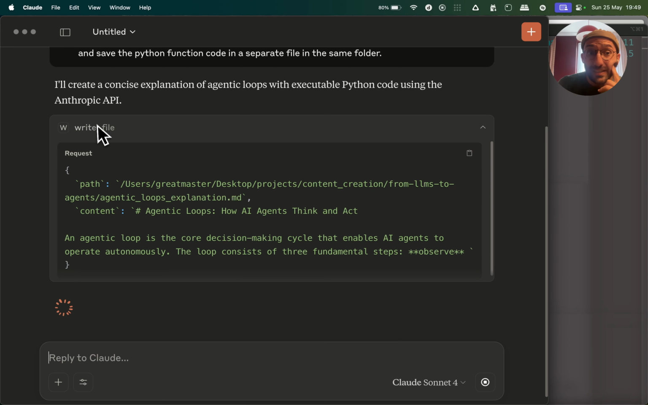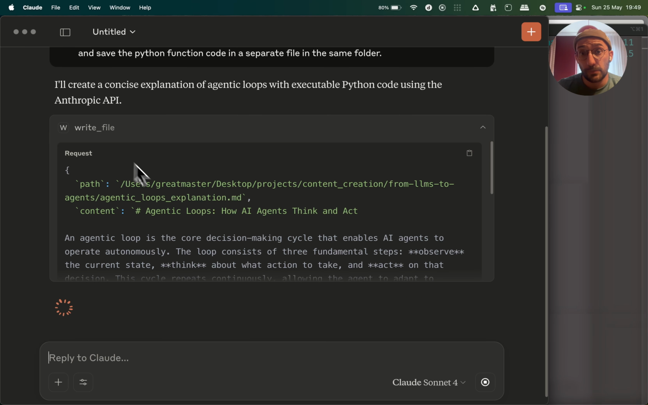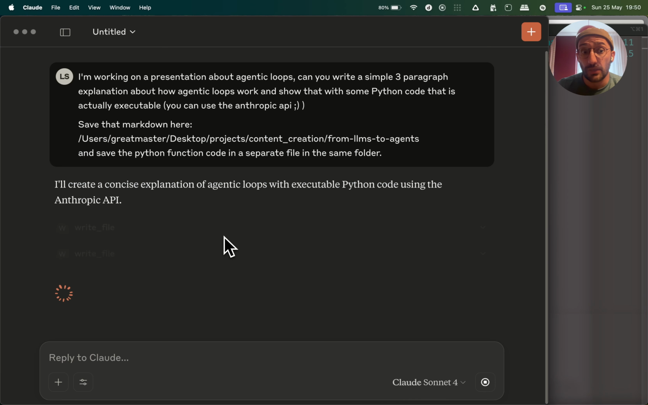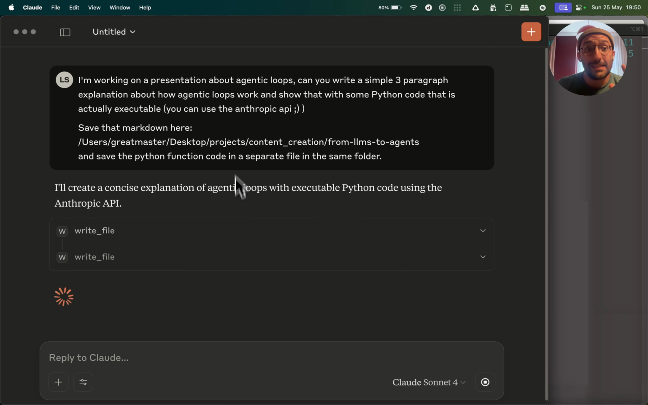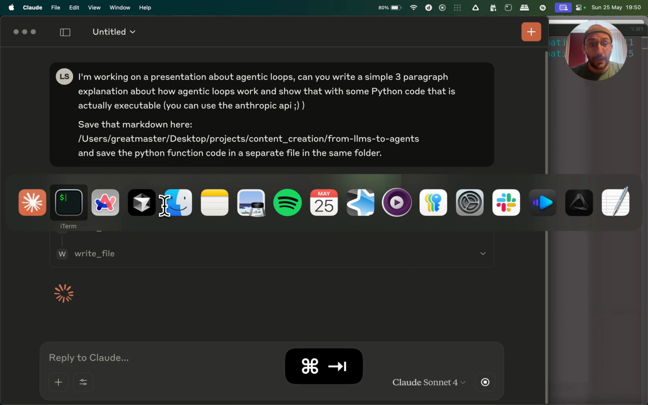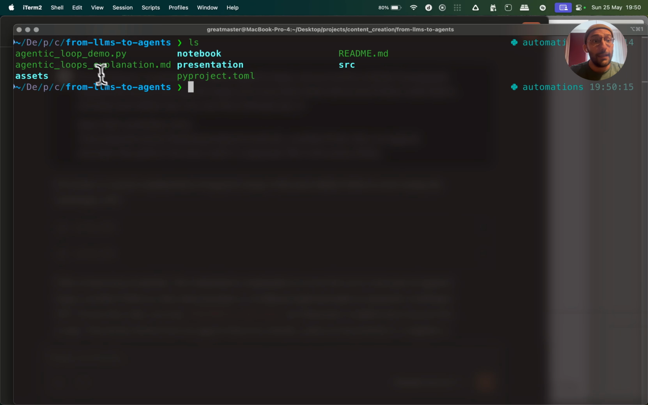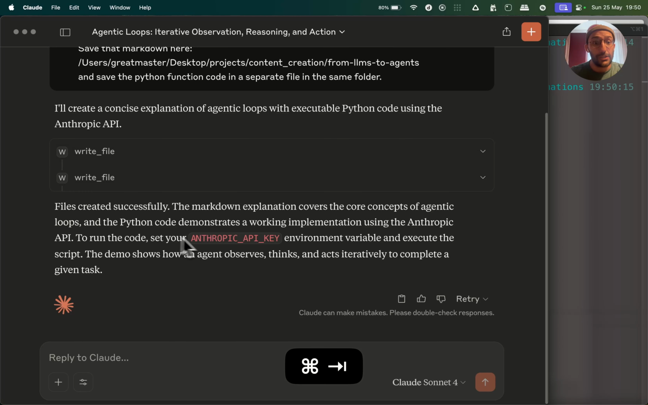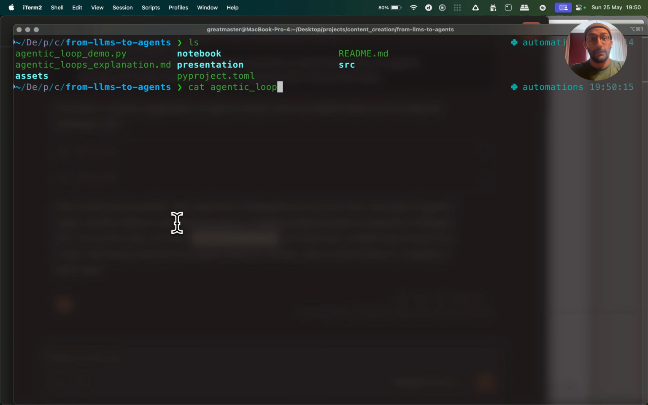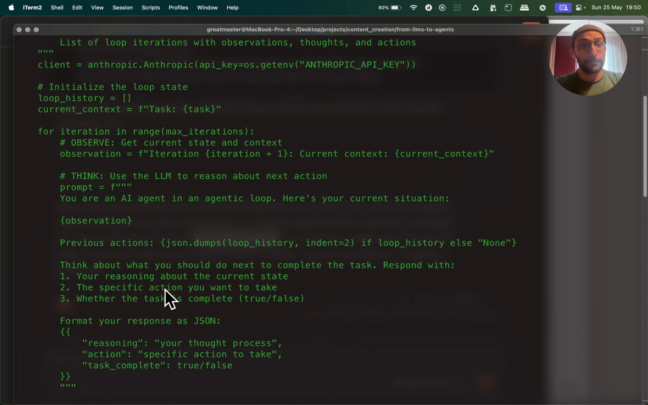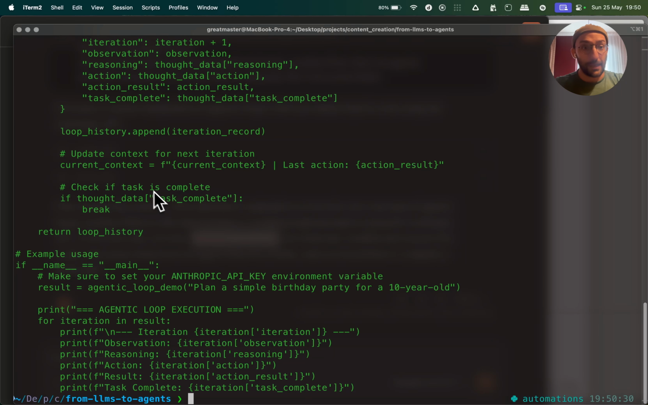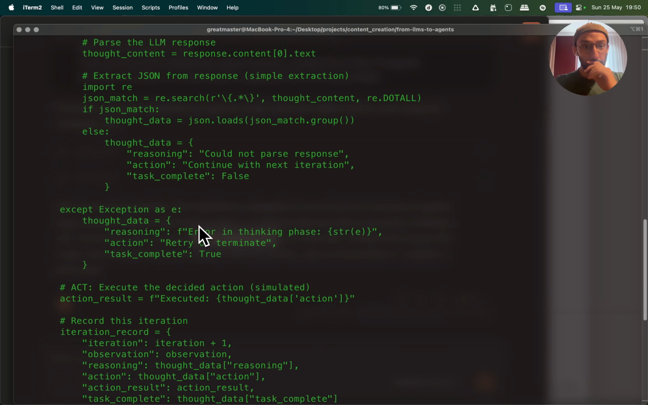And okay, so we see that the write file function is being used to write a file to a specific location on my computer. Great. We can see that the model wrote a markdown file and now it's writing a Python file to my computer. Pretty cool. While we wait for the model to end, we can actually check. And there you go: agentic loop explanation and agentic loop demo.py. So the files were saved, folks. This is awesome. And then to run the code, set up your Anthropic API key. Okay, this is interesting. So let's see, agentic loop demo.py. Okay, this is pretty cool. Folks, I'm going to try this because I'm curious to see if this is actually going to work.